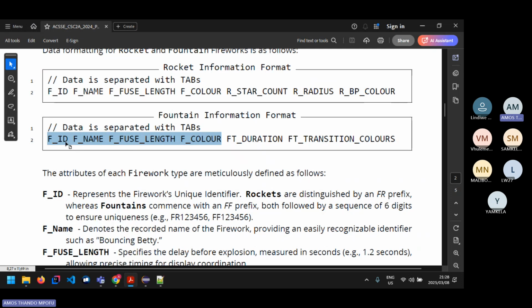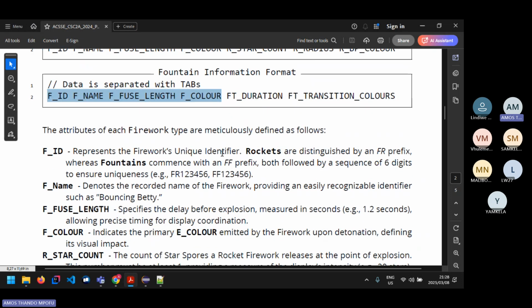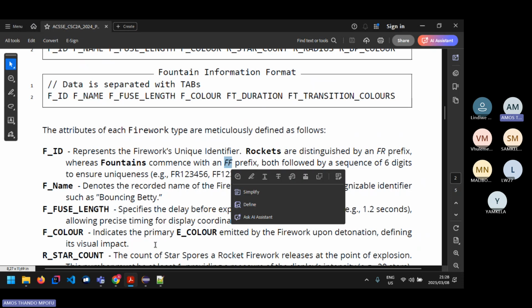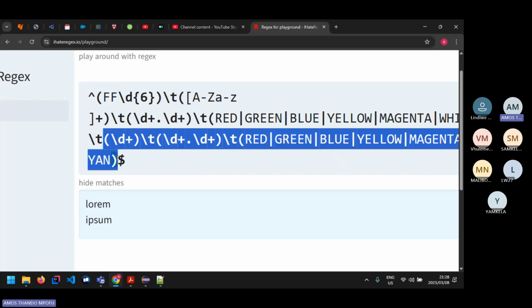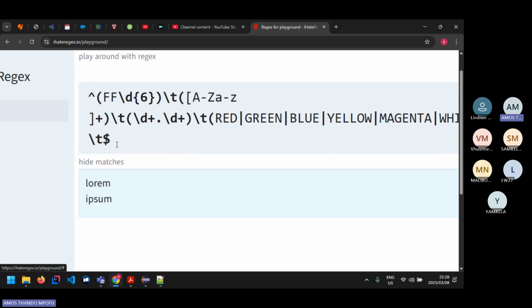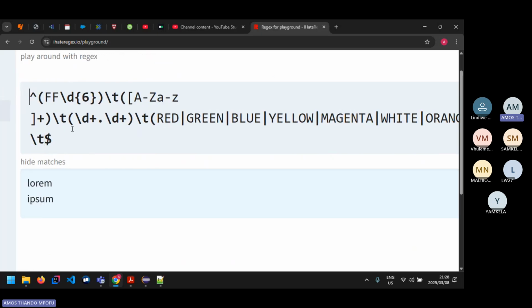But then the ID is a bit different because they told you that FID, the fountain, starts with FF, which stands for fountain firework. So FF stands for fountain firework. So I just need to change that fountain firework part only. Then after these colors, right? After here, see from here, going this side, I'm just going to delete like this, right? Because that doesn't match. That was unique. That was for fountain. That was for rocket firework.